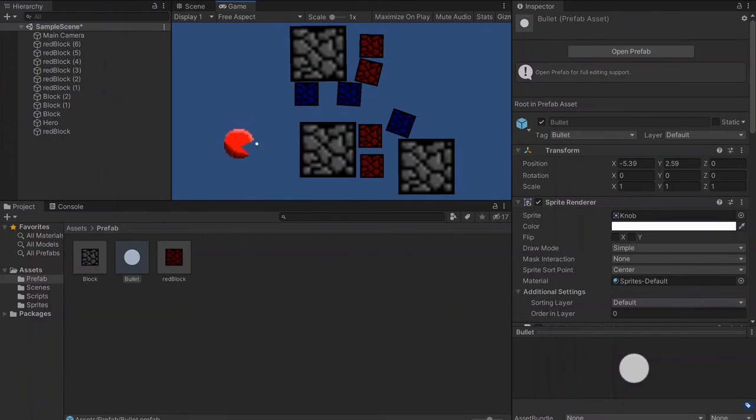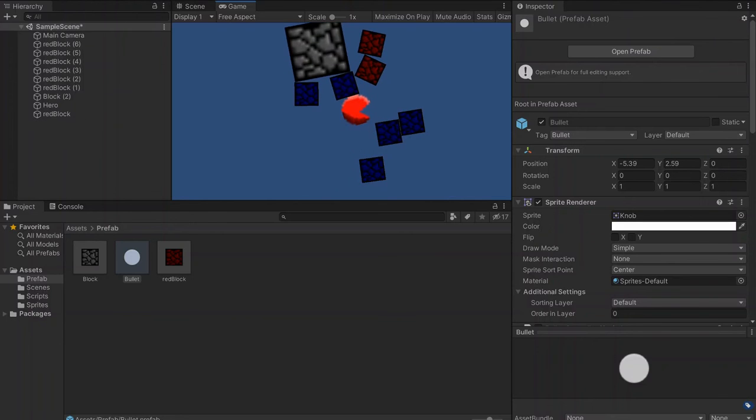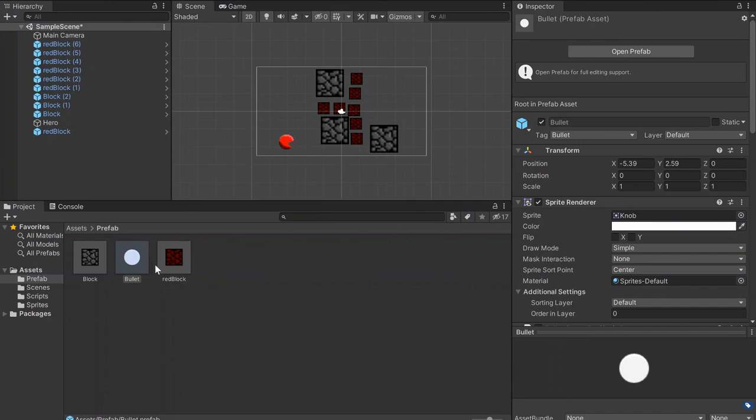There we go. So now if they run into anything else, like if I run into it, it doesn't do anything. I still turn into a block though. But then when I shoot it, it does turn blue. Now another thing that we could do is instead of changing the color, we could say that we want it to turn into one of the gray blocks.